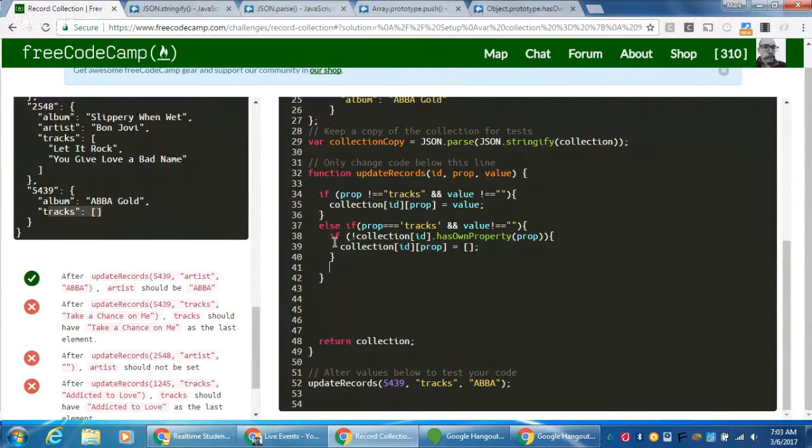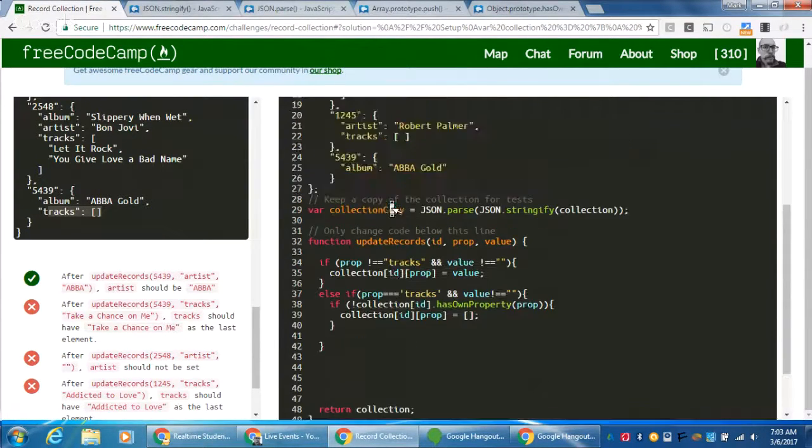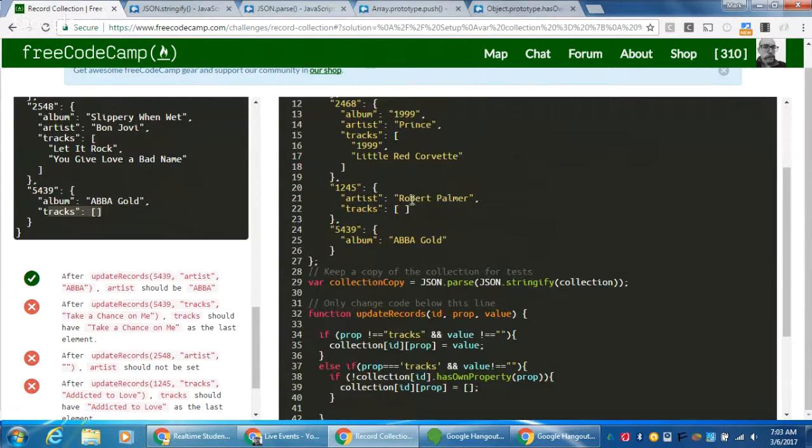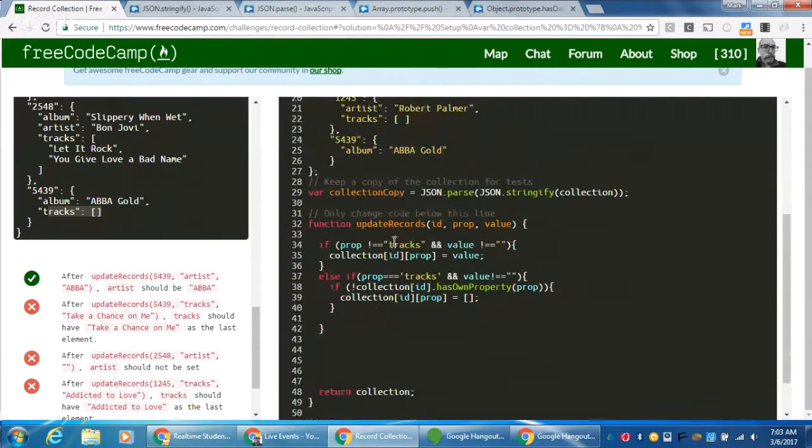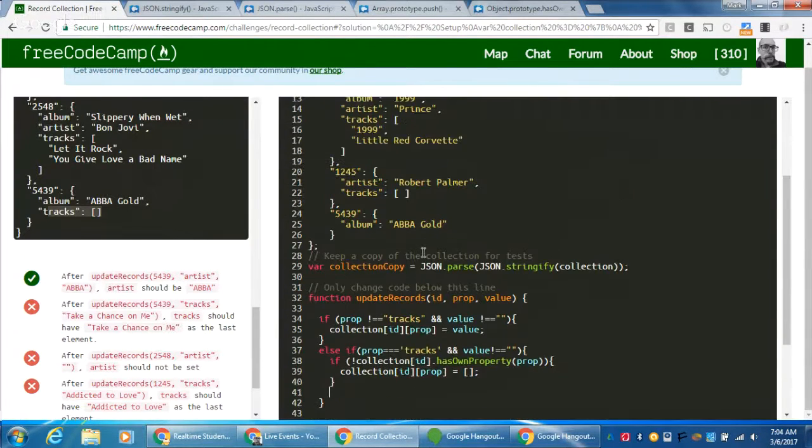So I don't need an else, because I want to go from here directly into here. Look at this case here with this Robert Palmer. It already has an empty array, so I don't want to overwrite that empty array with something else. I just want to push it in because I already have this if. I don't just want to push in a string or anything. I want to see if there is one, and I always want to start with an array just to push to.